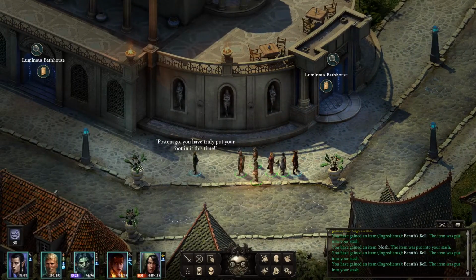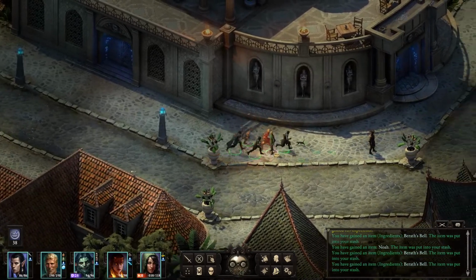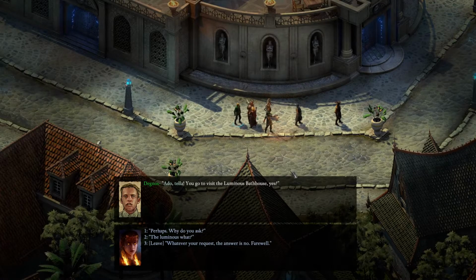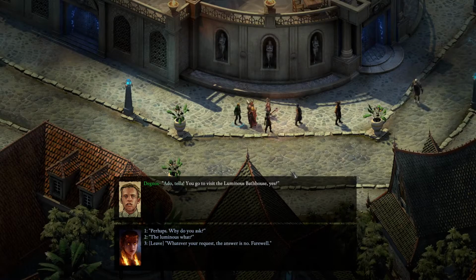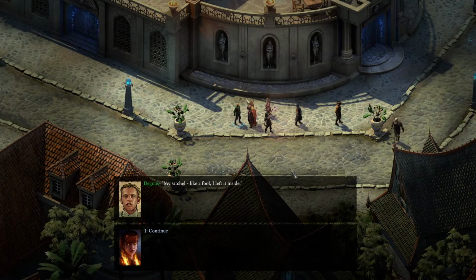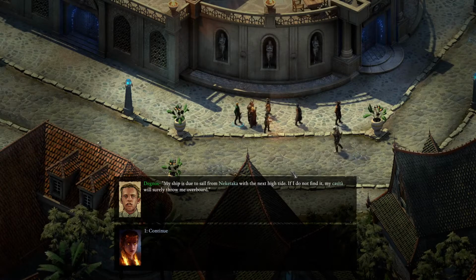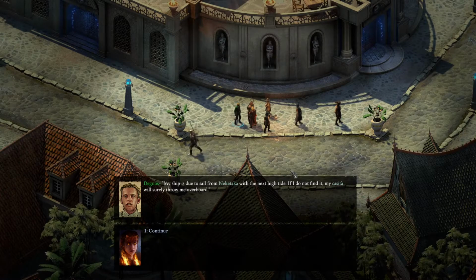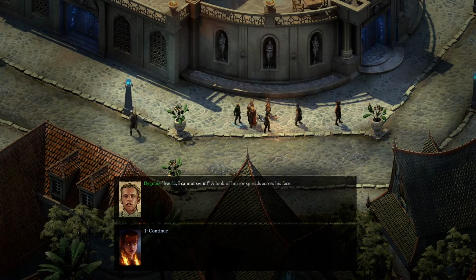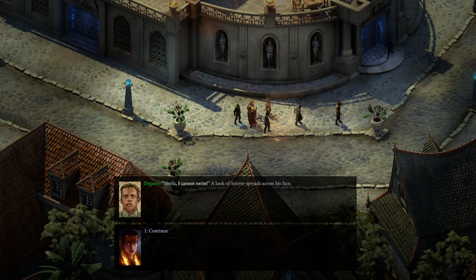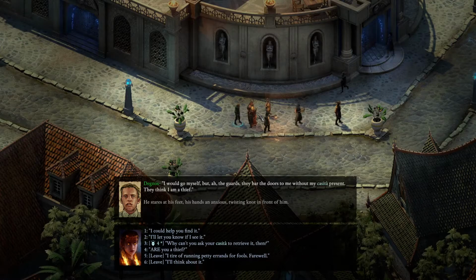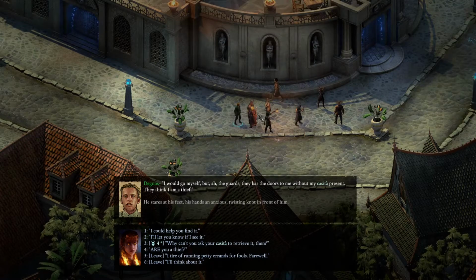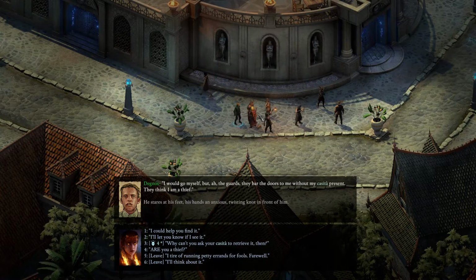You have truly put your foot in it this time. I decided... Oh, it's you! You're the one I heard from all the way up there. Adotella, you go to visit the luminous bathhouse, yes? Why do you ask? My satchel. Like a fool, I left it inside. My ship is due to sail from Nekataka with the next high tide. If I do not find it, my Kasita will surely throw me overboard. Is that Captain? Yeah. Merla, I cannot swim. A look of horror spreads across his face. I would go by myself, but the guards, they bar the doors to me without my Kasita present. They think I am a thief. He stares at his feet, his hands an anxious, twisting knot in front of him.